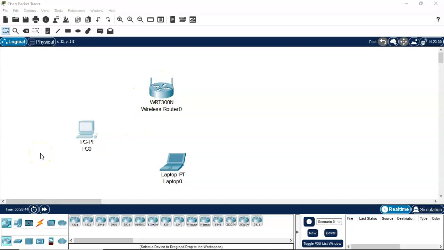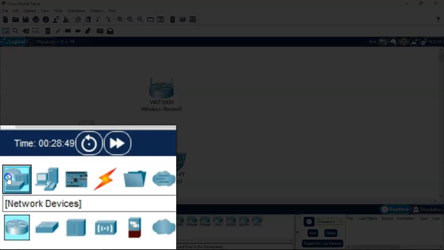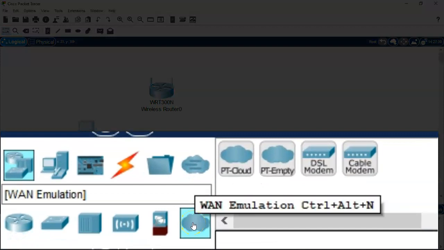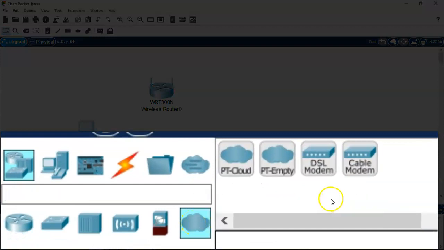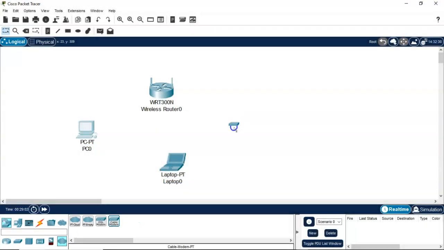We next need to add our cable modem. Now to do this, again, I'm going to click on where it says networking devices. Then down here at the second level, I'm going to go to where we have our WAN emulation. And from the options that we have, I'm going to grab the cable modem and just drag it on up here to my logical topology.